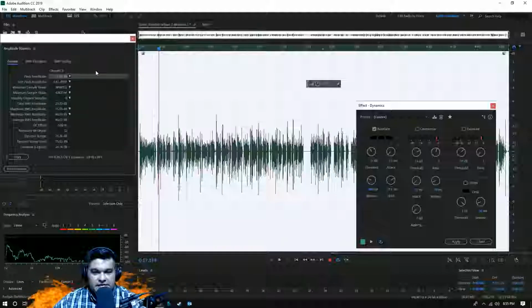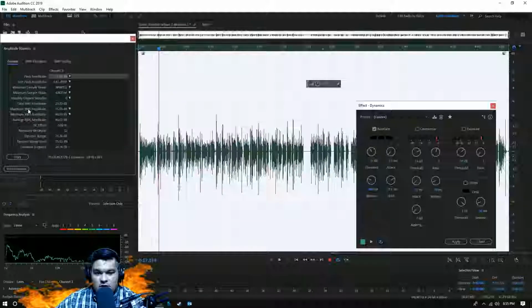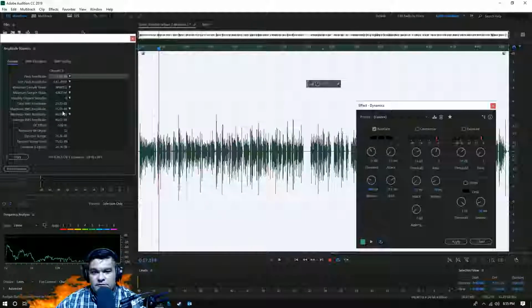You're around minus 6 decibels peak amplitude. But if you'll come down here, your maximum RMS, your maximum root mean square amplitude, is minus 15.5 decibels. So you have about, give or take, around a 10 decibel range right there. We're going to try to knock that down a little bit.